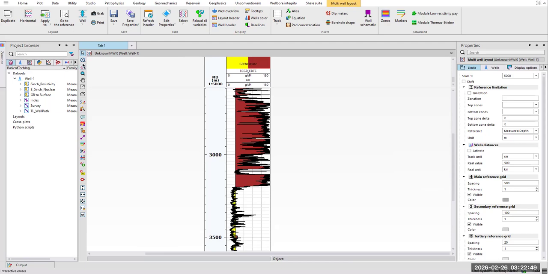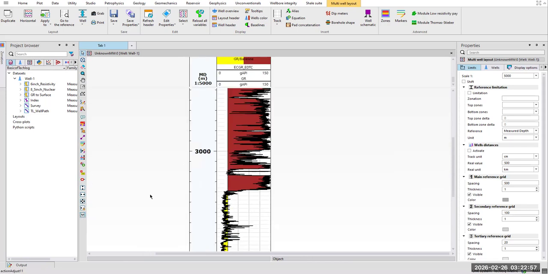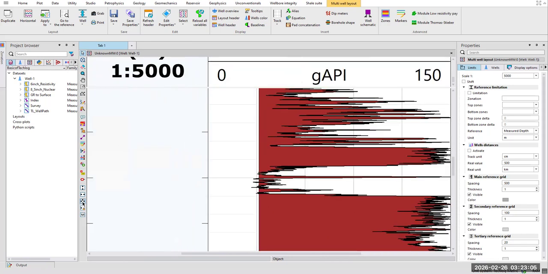Okay, so let's explore these options. Let's start from the bottom. If you click on the 1 is to 1, this is basically a scale change. This will show you a 1 is to 5000 scale. Let's go through the left side first. If you click on this, whatever the view is, it will get fixed on the same scale. It will get stretched vertically and horizontally both.